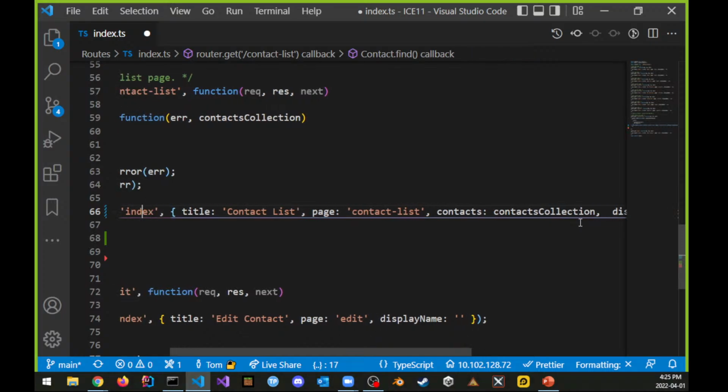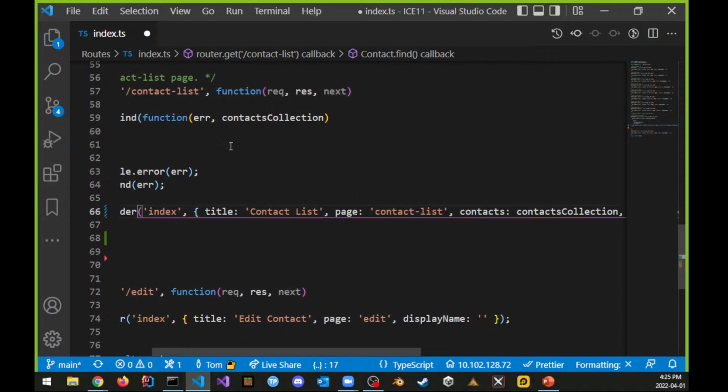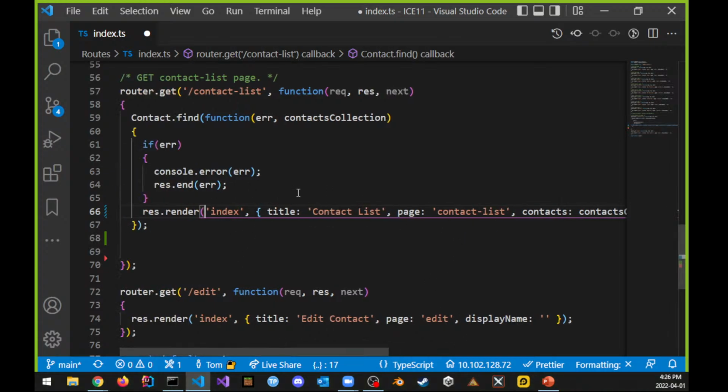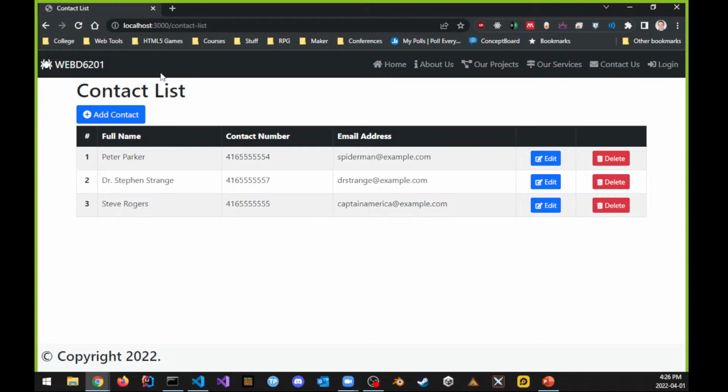Okay? So what this is going to do is take the contacts collection that we found from the database and inject it into the contact list EJS page through the contacts property of the object that we're sending in. That's what's happening. Okay, we're going to save this, and if everything goes well, if we go back out to our page and refresh, we're going to see this data, and this data is coming from our database, not from our local storage anymore. I got a mess.